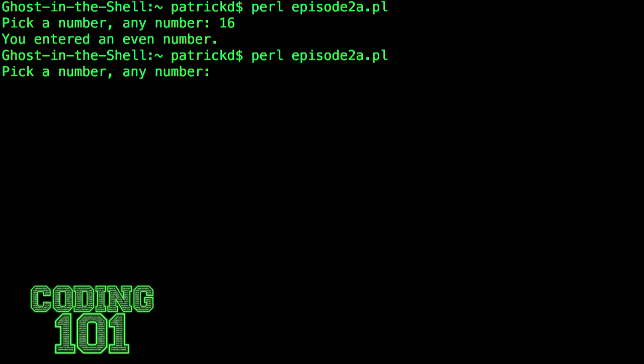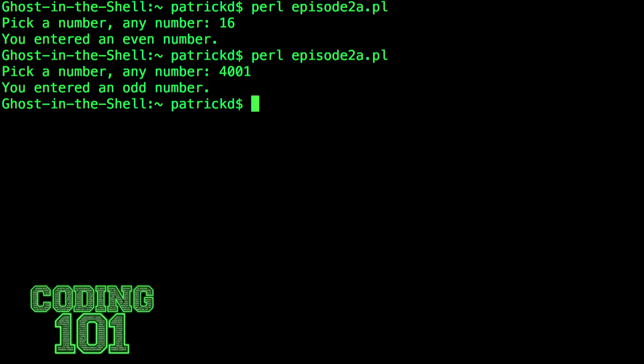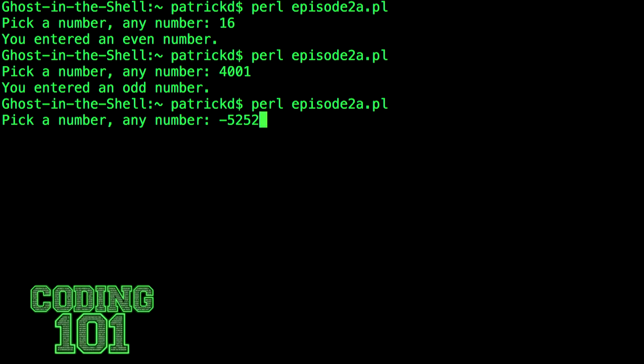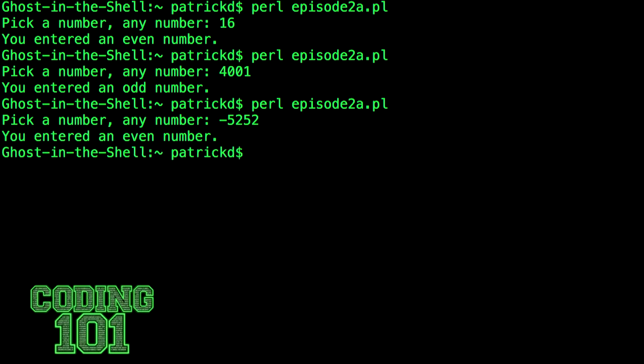Pick a number, any number. 4,001. You entered an odd number. It works. This also works with negative numbers. Negative 5252 is an even number. It also works with floating points.